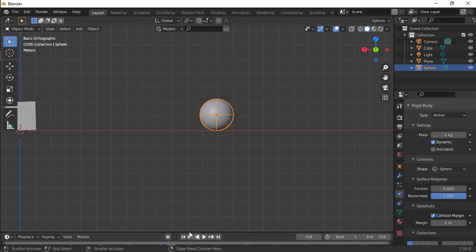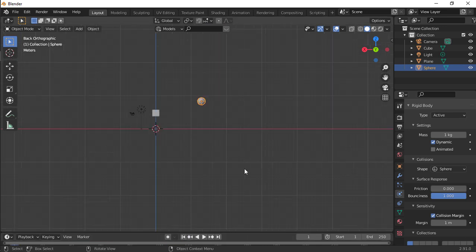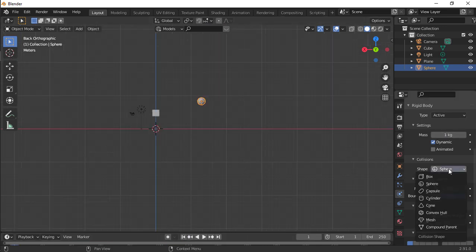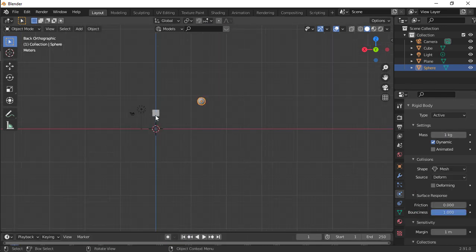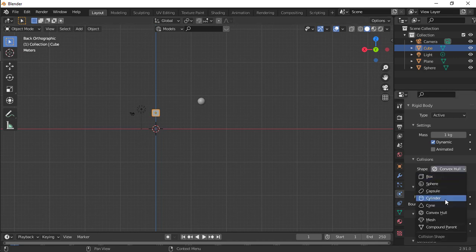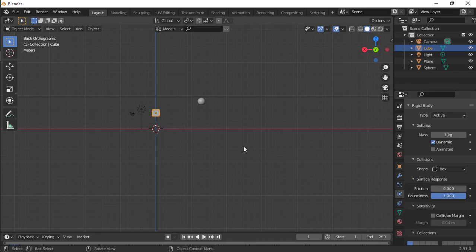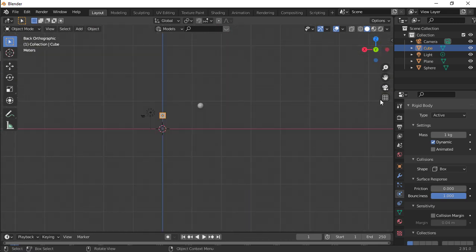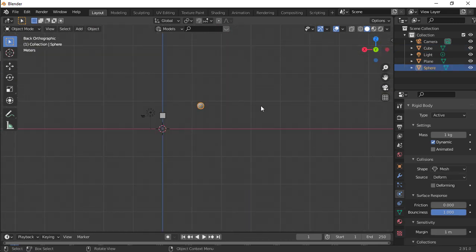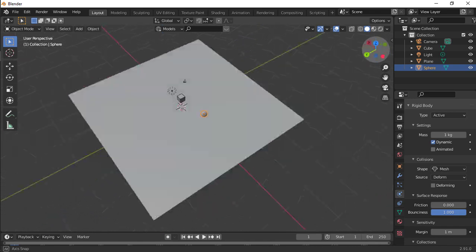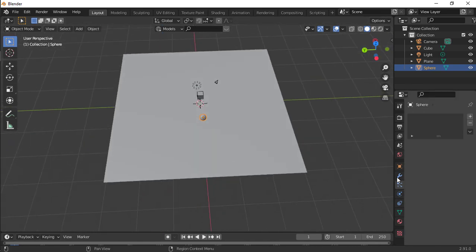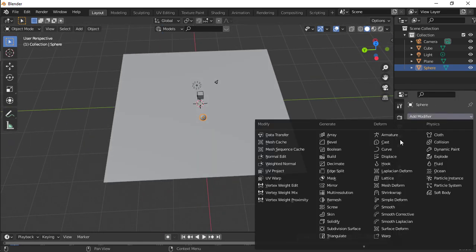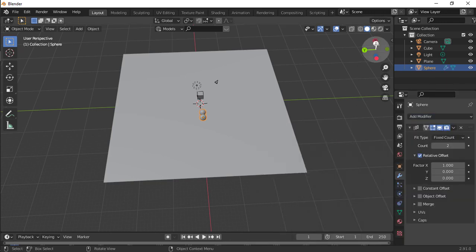Okay, well, that's that. Let's just try to change all this to mesh. I'm gonna leave this as box for now. Okay, so let's create some animation, shall we? I'm gonna create an array of circles. Go to the modifiers tab, add modifier array.